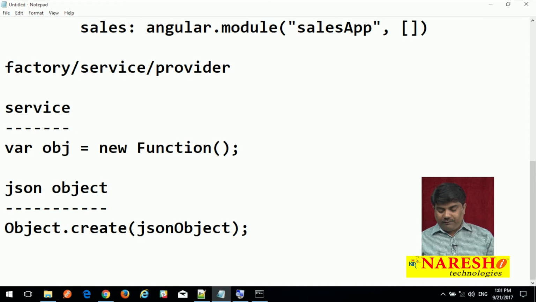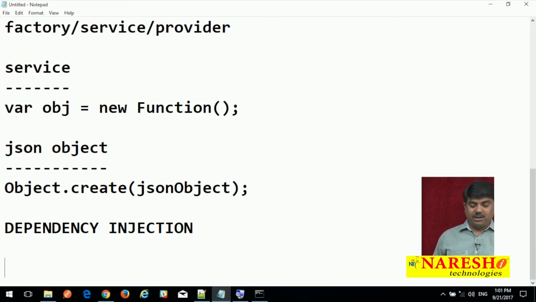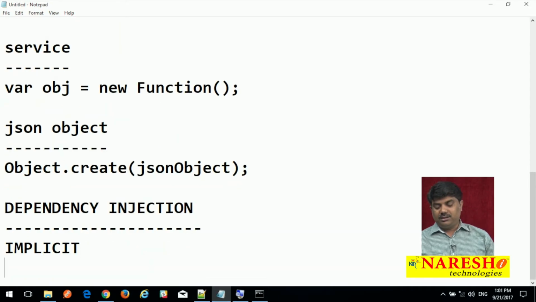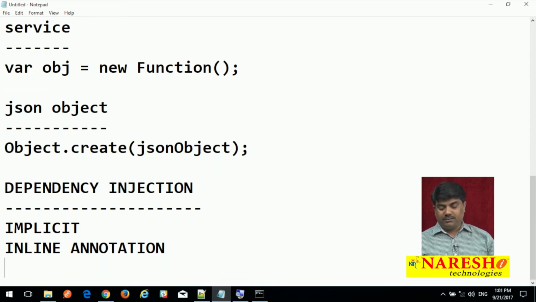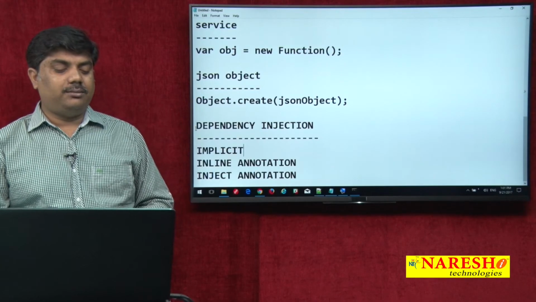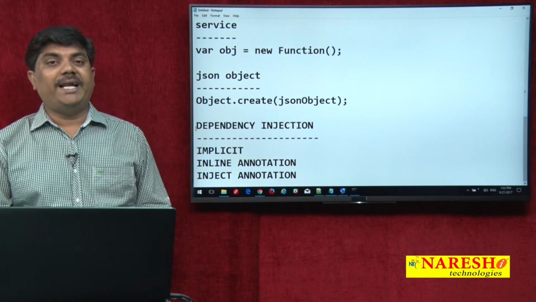The next one: always use dependency injection. When it comes to AngularJS, dependency injection is of three types. The first one is implicit, the second one is inline annotation, and the third one is inject annotation.